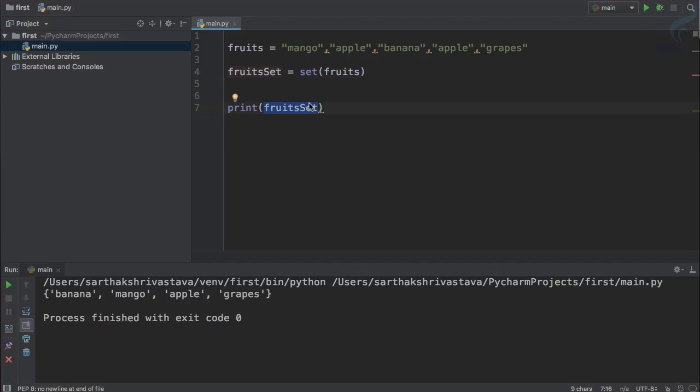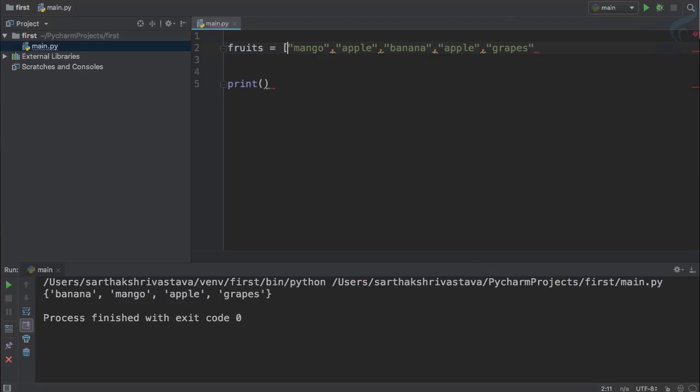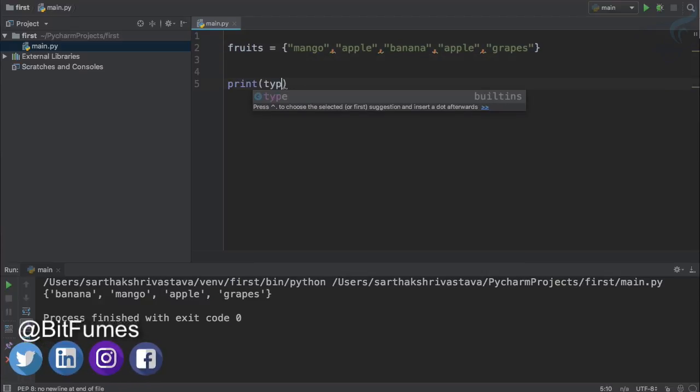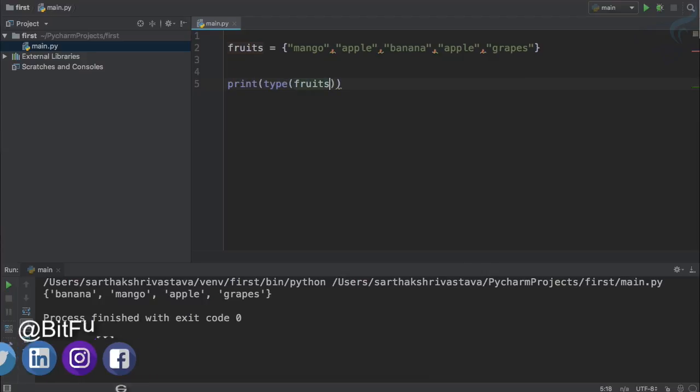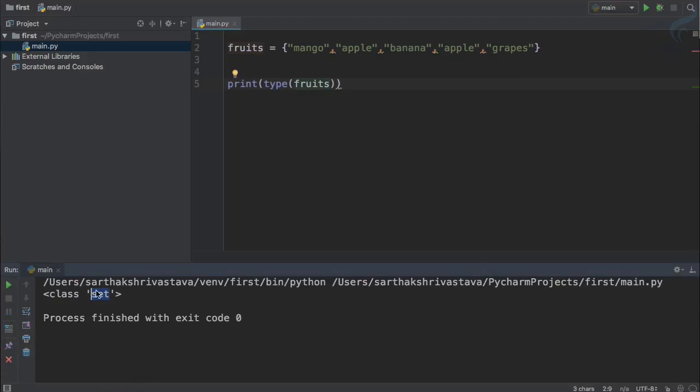So this is nice, but we have just converted a list or a tuple into a set. How can we create a set directly? It's very easy. Just like a list uses square brackets and a tuple uses parentheses, the last one is for set. If you do like this, this will become a set. So if I now give the type of fruits, you can see it is a set.